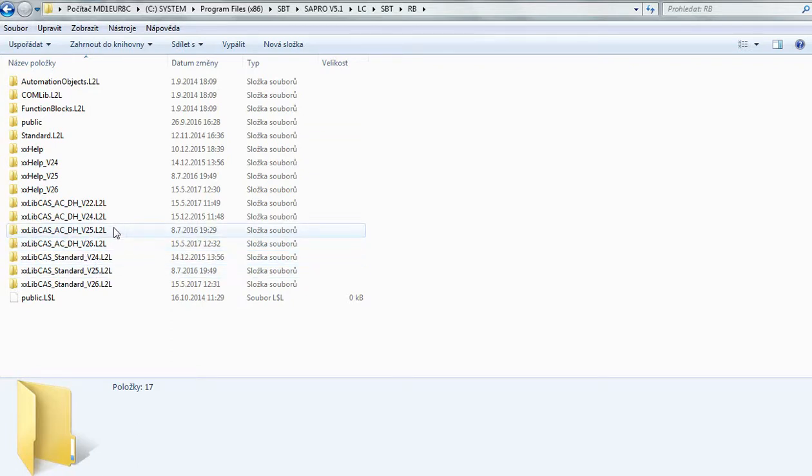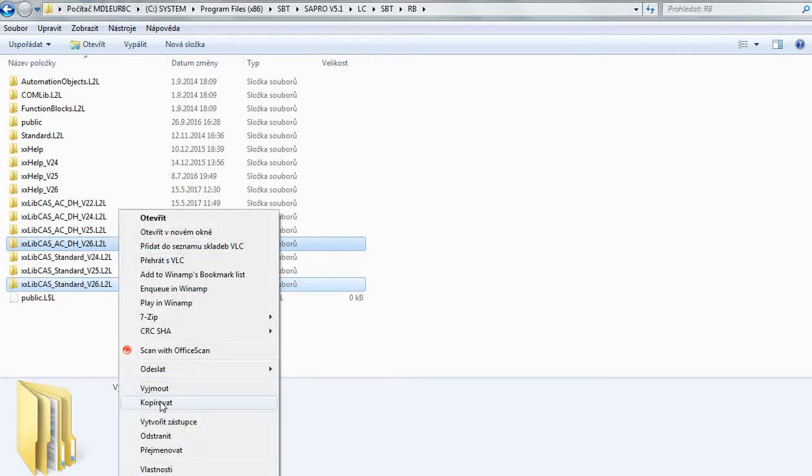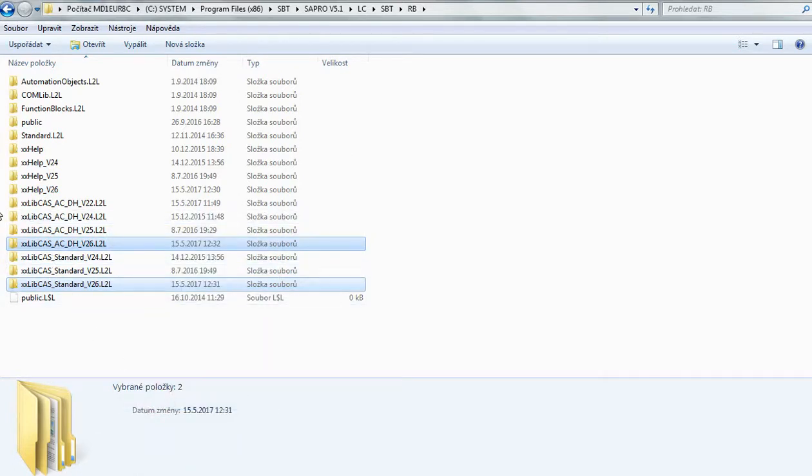So now I would like to copy the CAS ACDH library and the CAS standard library. So right click and copy, and now we will copy those libraries directly under the project tree.